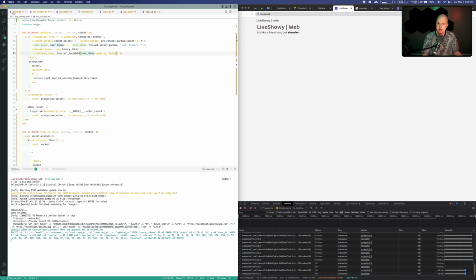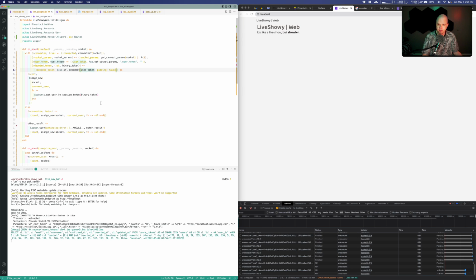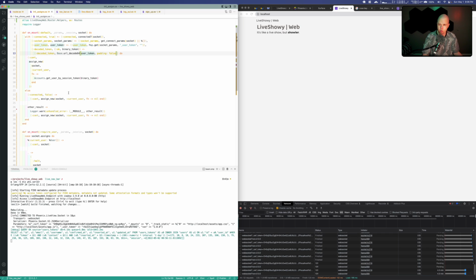So I've got my init assigns module here. This isn't entirely new. I think I showed this yesterday, but the default on mount hook here just checks to see if there's a user. If there's a user token, it will try to get that out of the socket, and then it will try to decrypt the token and find the user.